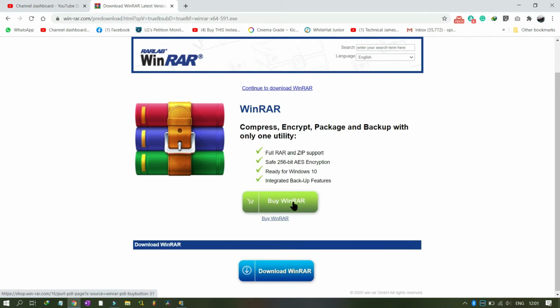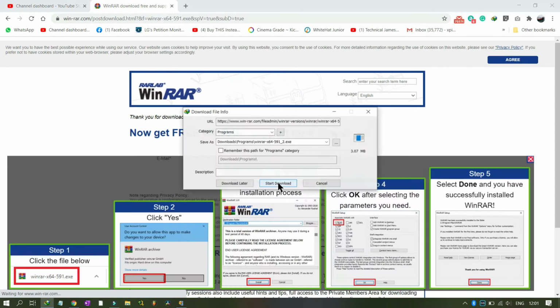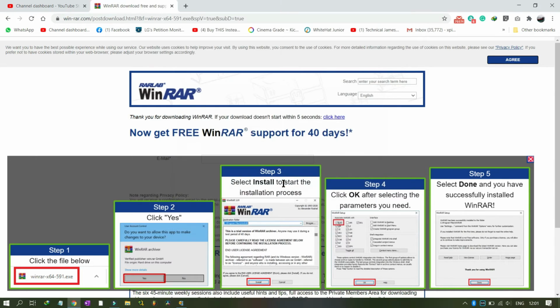Then it says out here download WinRAR, continue to download WinRAR or buy WinRAR. So if you like this software, it is always good if you buy and give some credit to the programmers. But if you want to test it, you just click on this and the download will start. Okay, so my Internet Download Manager has sensed that the download data is coming. It is 3.07 MB and we click on download, and now my net speed is very fast. You can see it just very fast. So the WinRAR has been downloaded.